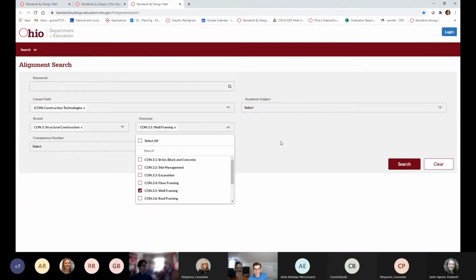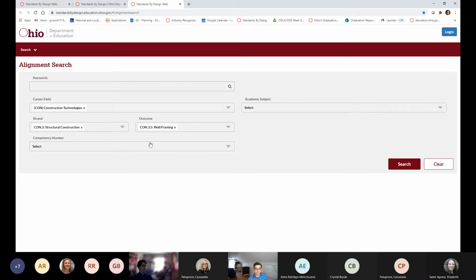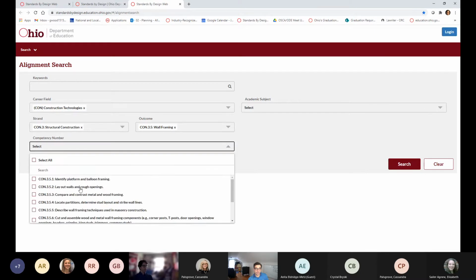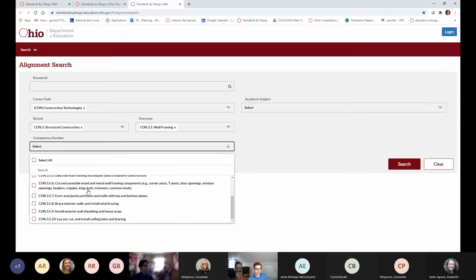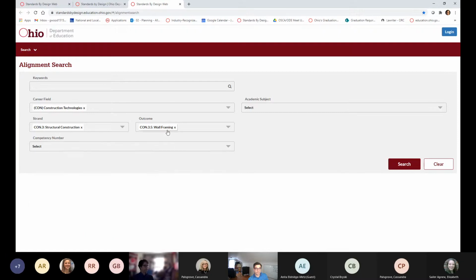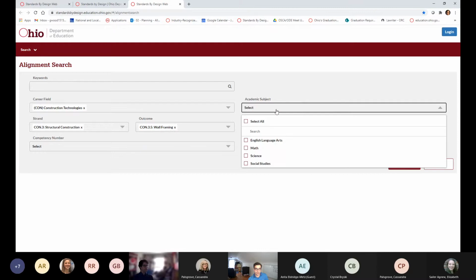Please note that as I click on this, more comes up, and this is the most specific level of career tech. This is just construction 3, strand 3, which is structural construction, 5, which is wall framing, and then all the different competencies that fall within that. I'm just going to go ahead and search for all of these competencies within that outcome.